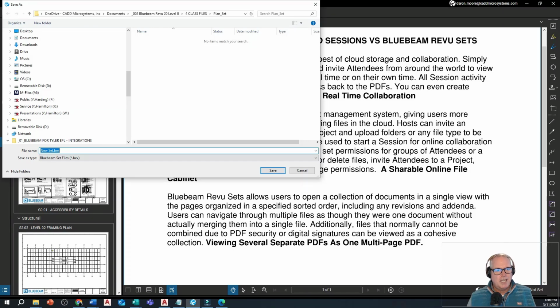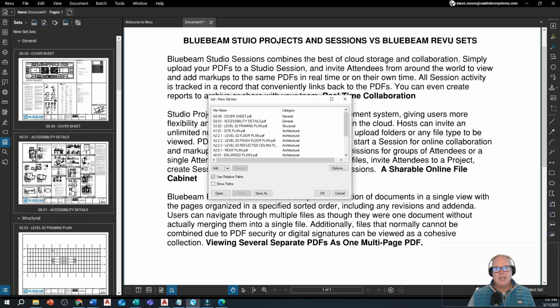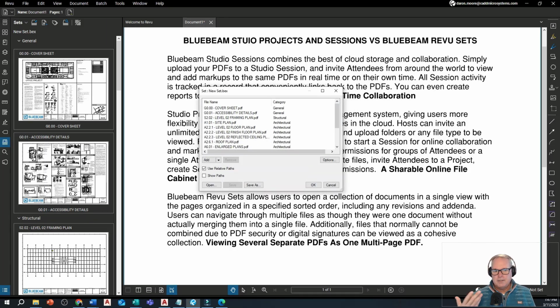And this is where I'll save this new set in my plan set. I'll just call it plan set. I'll leave it. Like I said, my keyboard's giving me a hard time today. So I'll go ahead and just click save. And so the list of categories has changed. The files have been reassigned and so forth. I'm just going to go ahead and hit OK. And so now I'm back in the set's new set. BEX is the file extension. And I'll click OK here.